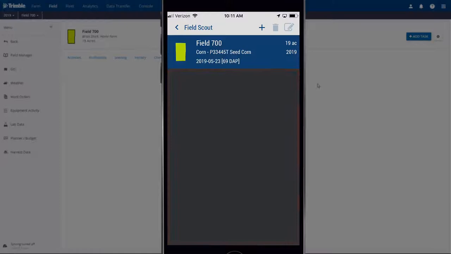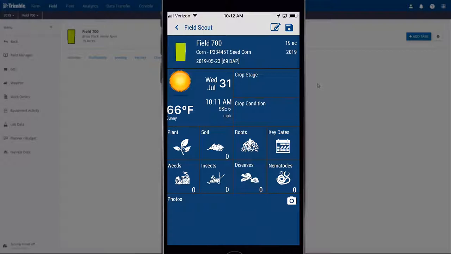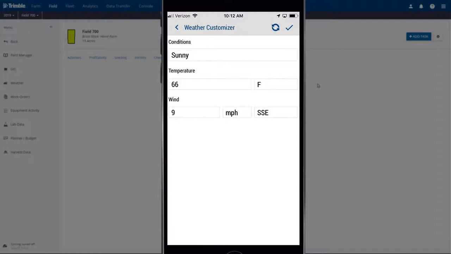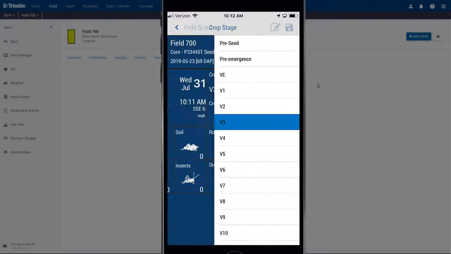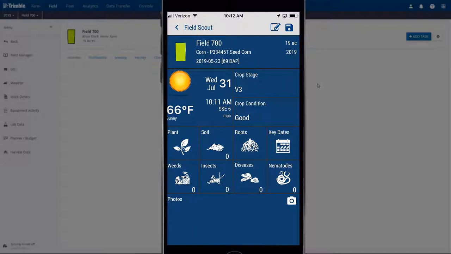It puts in the current date and the temperature here, which you can edit just by clicking on it. Just hit the back button to get back to the original screen. You can enter a crop stage, crop condition. There's also a bunch of buttons down below, so you don't have to fill in all this information here, but I'll go ahead and just click a couple of these, for example, by clicking weeds.